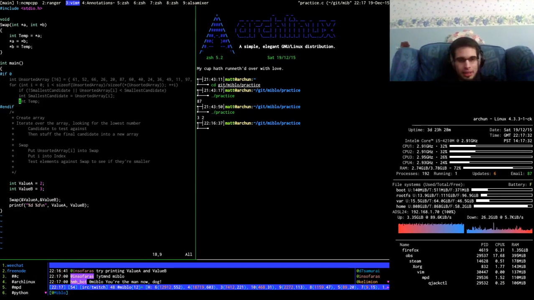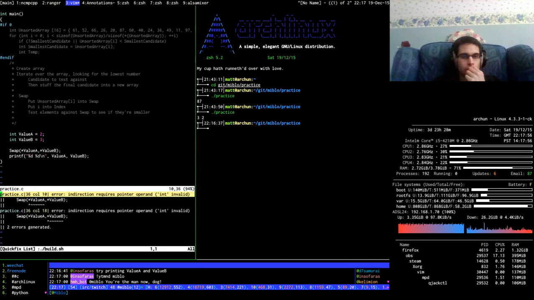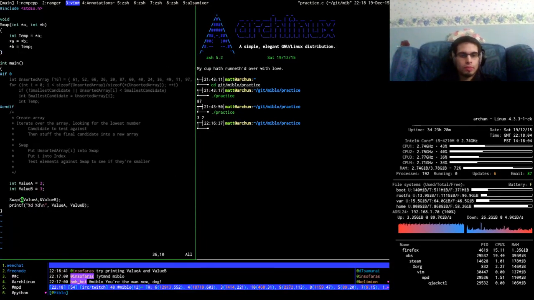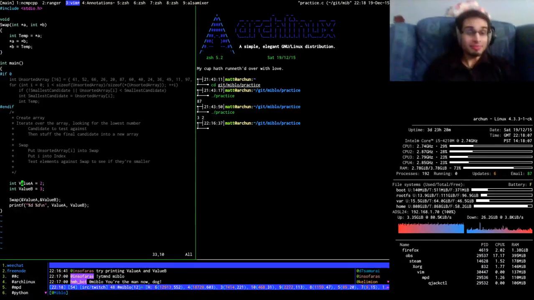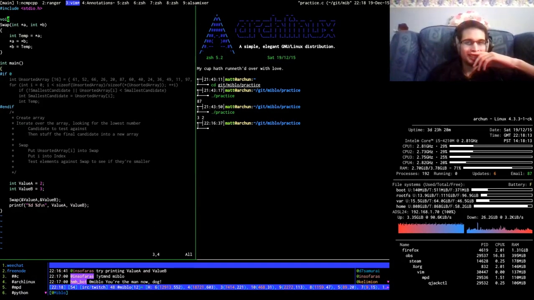So then down here you're passing the address of value A, address of value B. Now I've just actually done that. Let me just see what happens if I do this. Indirection requires pointer operand. Okay. Alright. So, yes, the swapping takes place in that sort of function now, which is awesome.